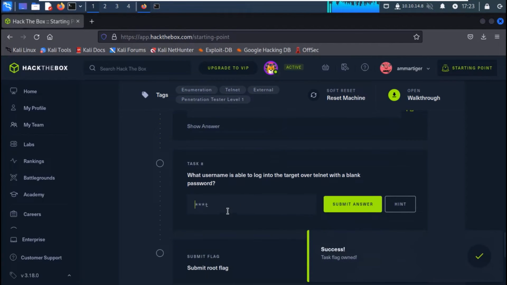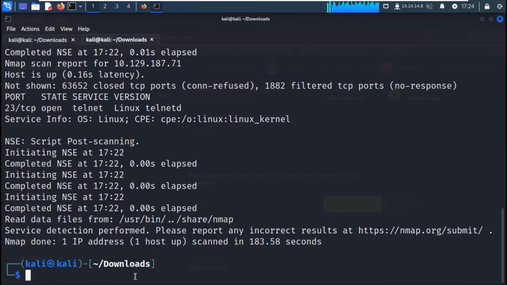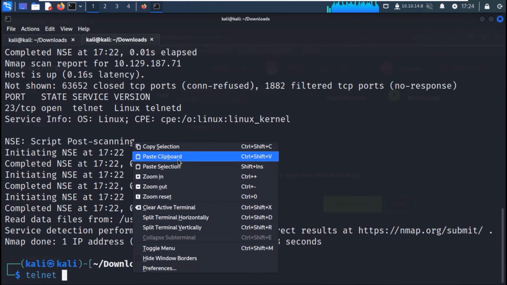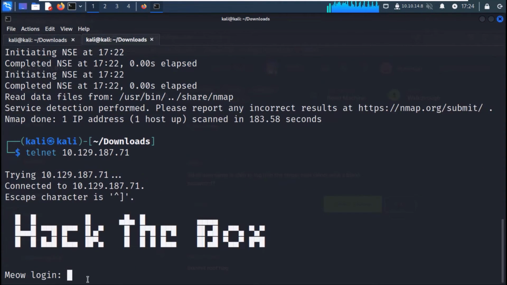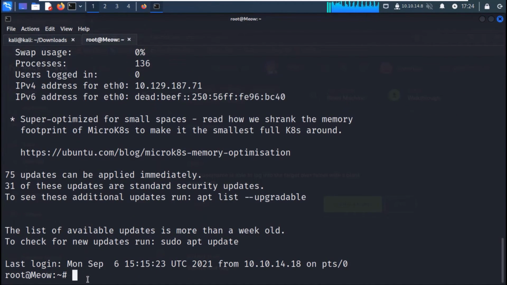Now the next task is to find the username that is able to log into the target with a blank password. Let's attempt to connect to the target. Let's try the root username and we are in.